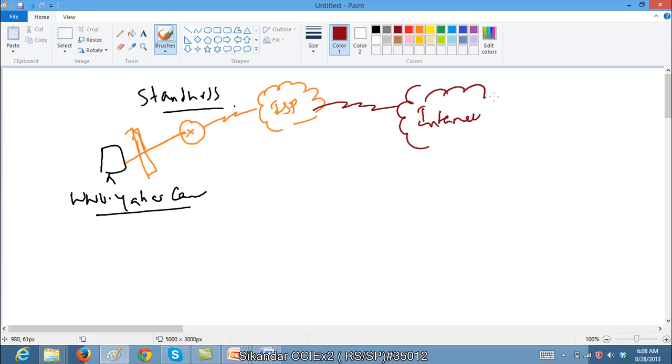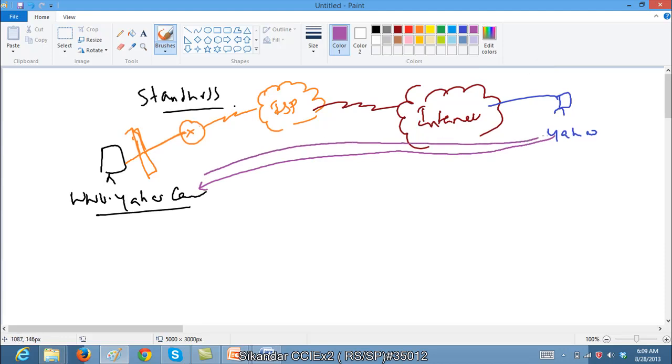It reaches the internet, which is the biggest network in the world. The internet is a public network where everyone is connected, and from the internet it reaches the Yahoo server, which may be in a different location. It can be any Yahoo server which is going to respond to your request. The packet reaches the Yahoo server, and the Yahoo server is going to reply back. So your request goes and your reply comes back. This is the entire process, and this process happens in fractions of milliseconds.